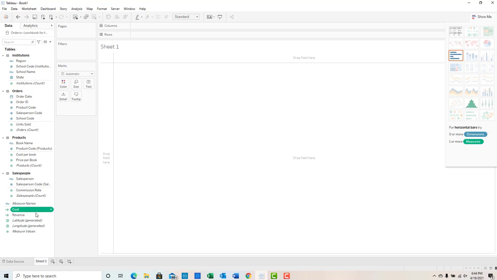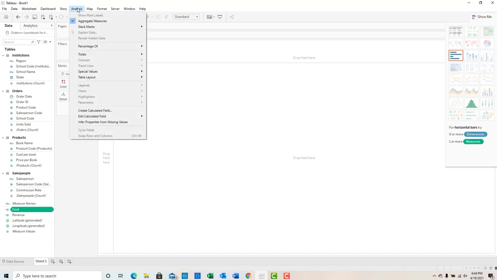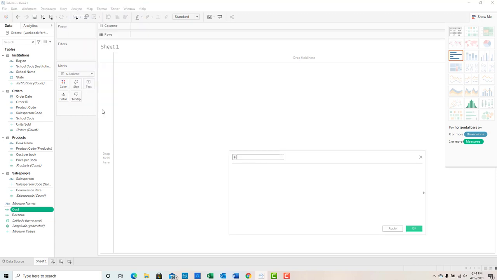The third measure that we're going to create is profit, which is revenue minus cost. So we could use our new measure names to create a measure. So I'm going to click Analysis and Create Calculated Field. This one I will call profit. Click in the white box. Start typing REV. There's my revenue.